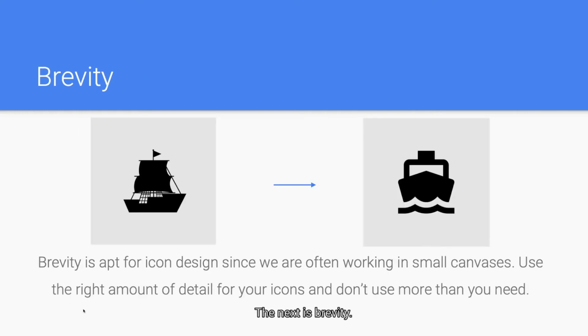The next is brevity. Brevity is apt for icon design since we are often working in small canvases. Use the right amount of detail for your icons and don't use more than what you need. So from the icons above, the left one shows an overly complex book icon and the right one is a simplistic take on the same icon. As a result, the right icon looks simpler and clearer to the user.